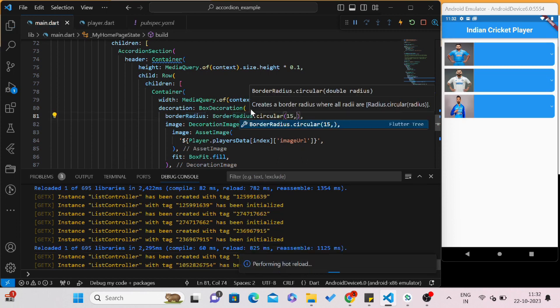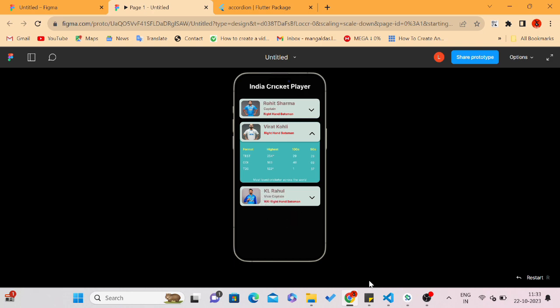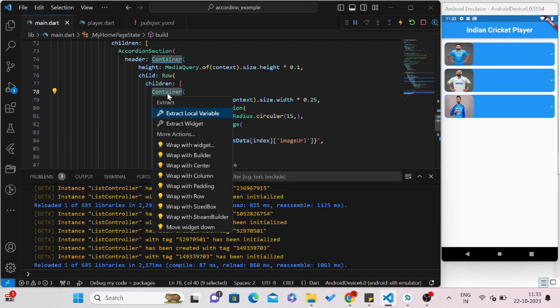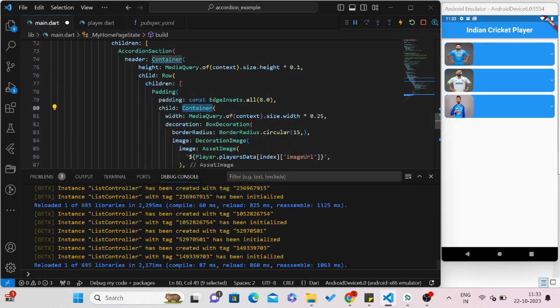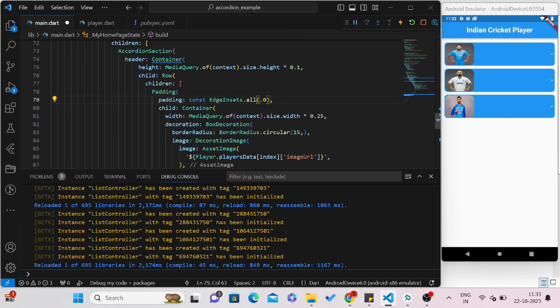I'll give a value of 15. You can see we have added some radius to the images so that it can match our UI design like this one. We can also give some padding to this widget so that it can have a little padding around it, and that padding can be of value 2. Okay, let's increase that to 3. I guess it should be 4. Okay, now the images part is done.